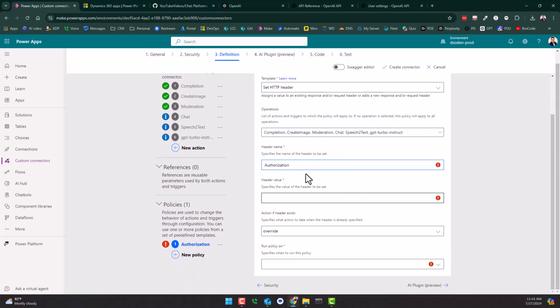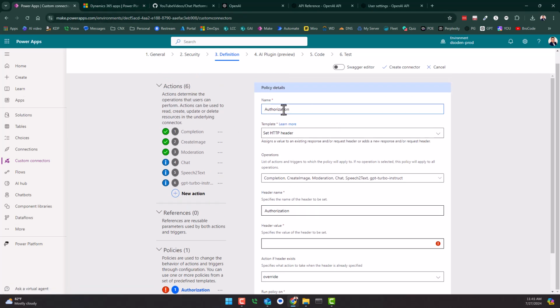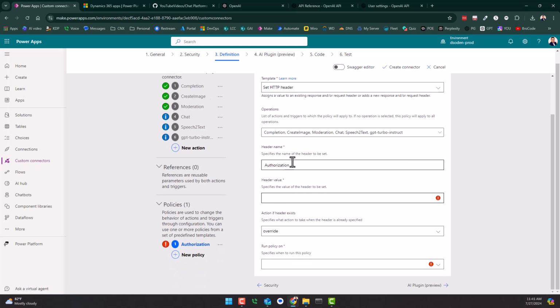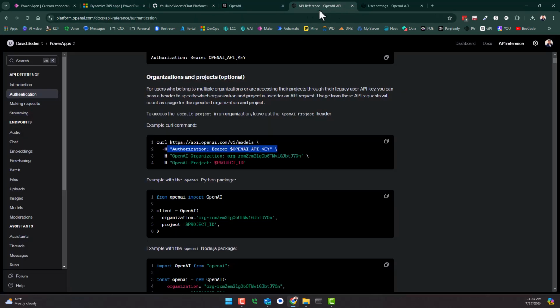The header name, we want to just leave it as authorization. Now this is very important because this is the one that's the takeaway. You could call this Foo Schnickens or whatever you want up here. That's just an internal name. But this is super important because this header name is exactly what it's being called out in the documentation, where we need to provide authorization, the keyword bearer, and then our OpenAI key.